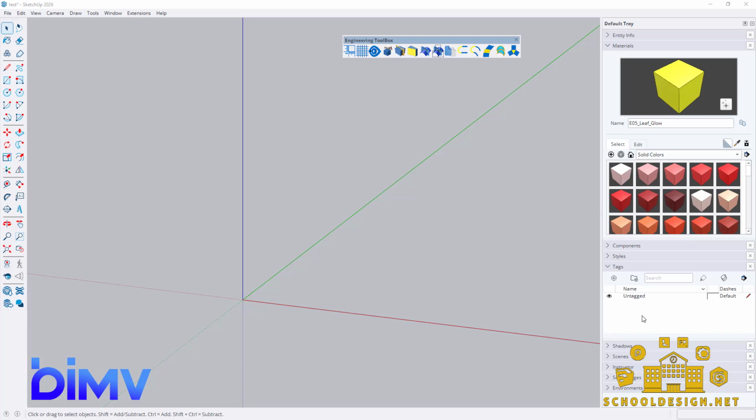Hello guys, this is School Design here, and today I will show you the free plugins that have been created for the people who learn from my courses. As we know, a lot of functions are still missing in SketchUp. This is why the Engineering ToolBox has been created.